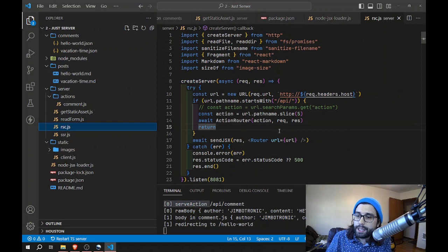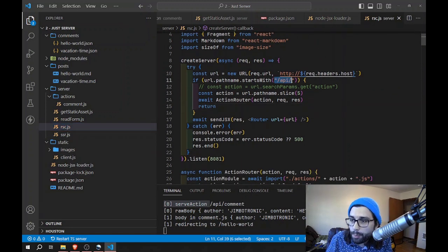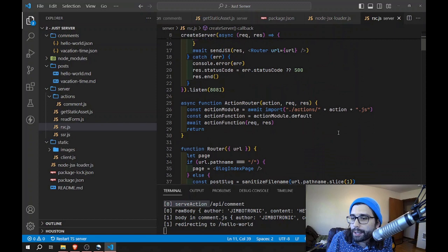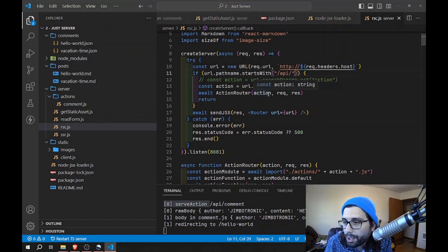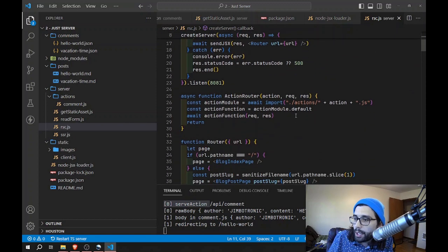So the RSC server is, again, looking for that special path name that we have defined. Another thing we could have done is search parameters. There's a lot of ways you could do this, post request, like I said. And so we're just going to slice off API and define the action as whatever we find afterwards. So that's going to be comment here. Remember, C-O-M-M-E-N-T. And so we're going to run this action router with that action and give it the request and response. So down here, the action is going to be comment. So we're going to import actions/comment.js and run the default export and then give that the request and response.